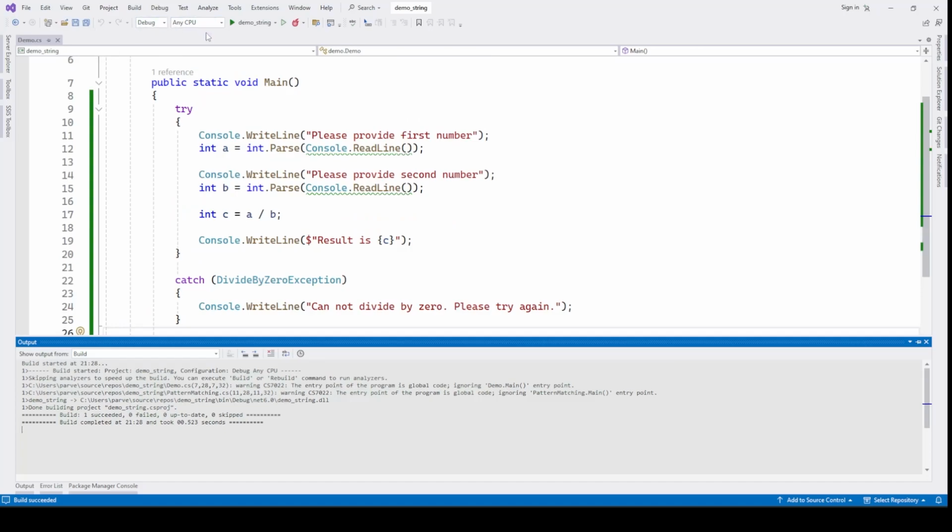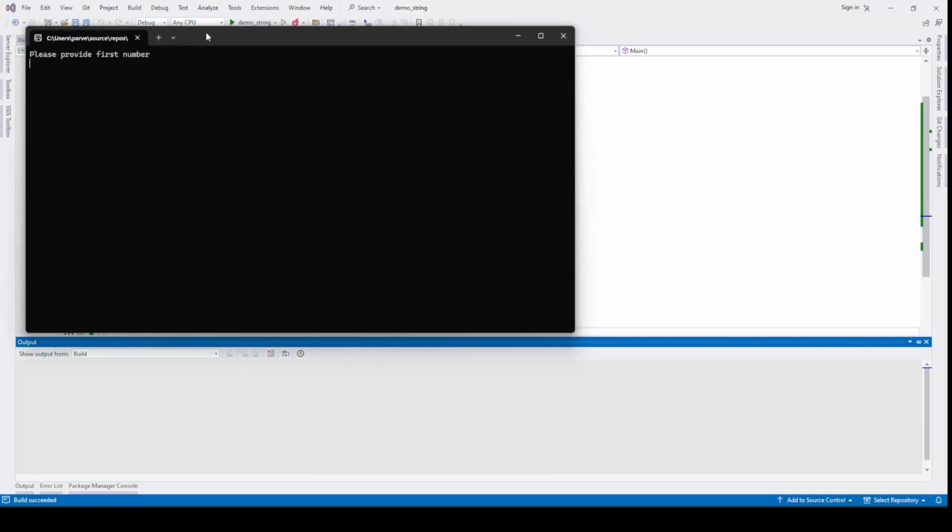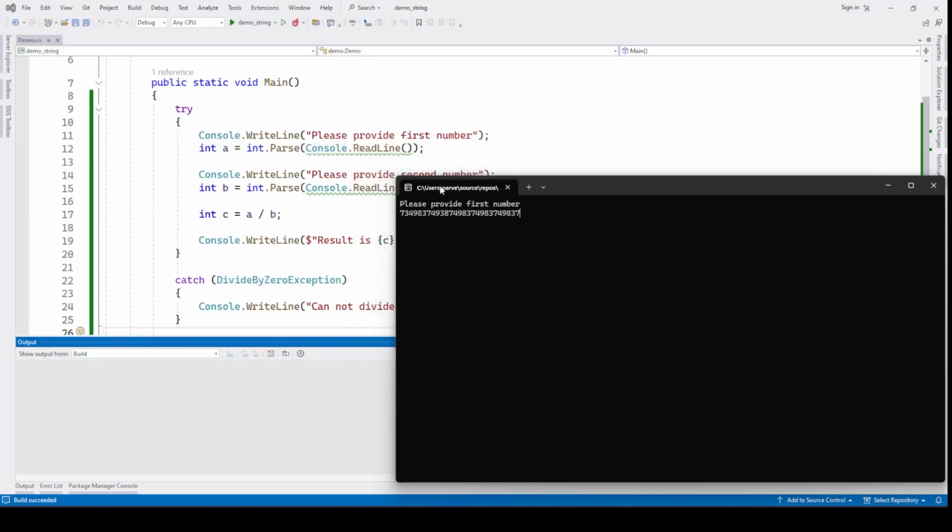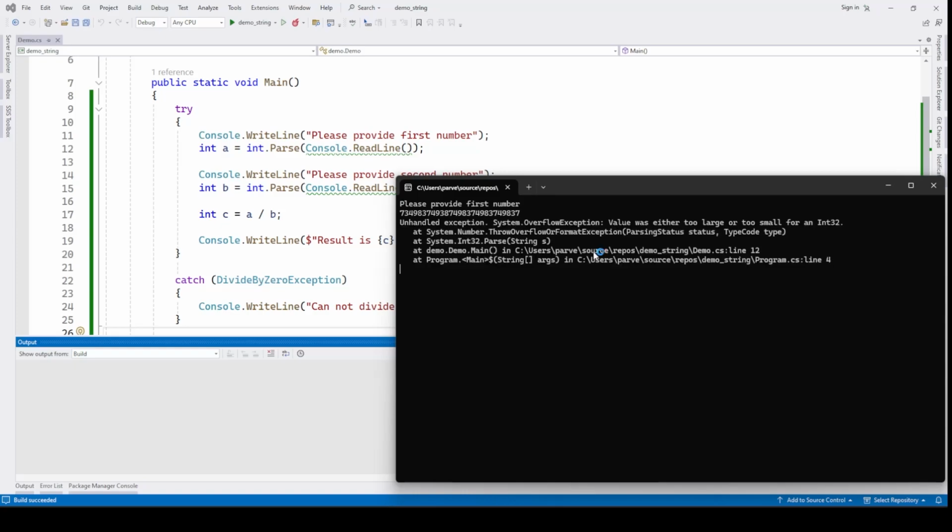Let's say the user is giving some big number. For the first number I will give this long one. And if you remember, we are trying to parse this number to integer type. So this parsing operation will fail and we will receive the overflow exception. If I press enter here, you can see we are getting the overflow exception.